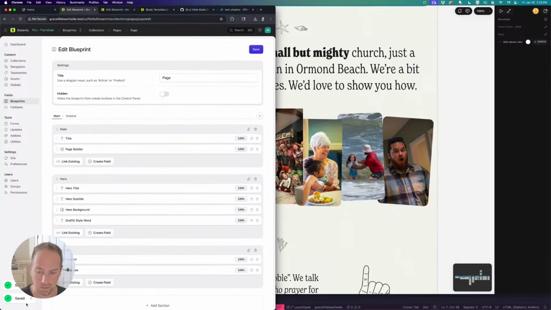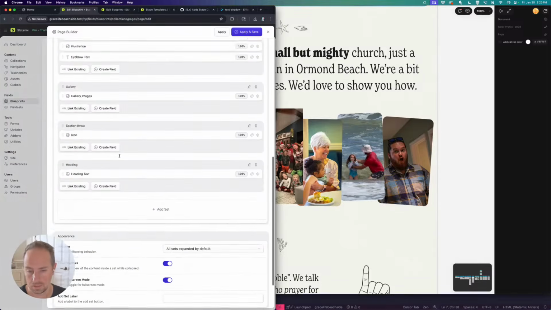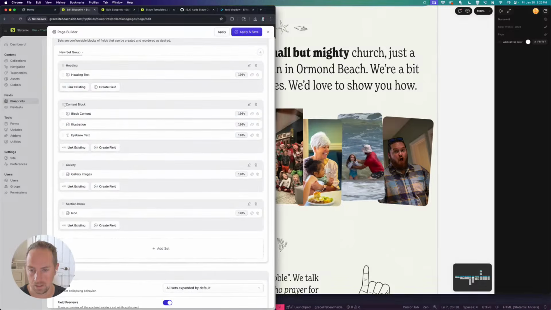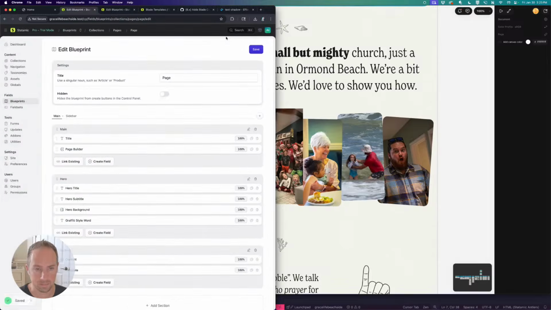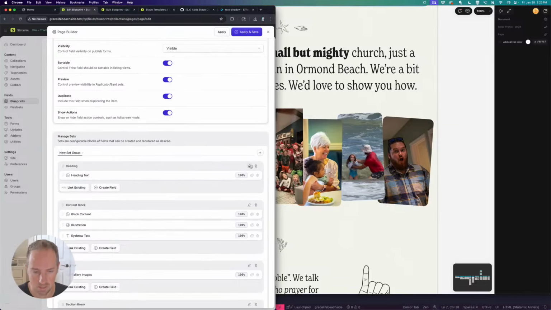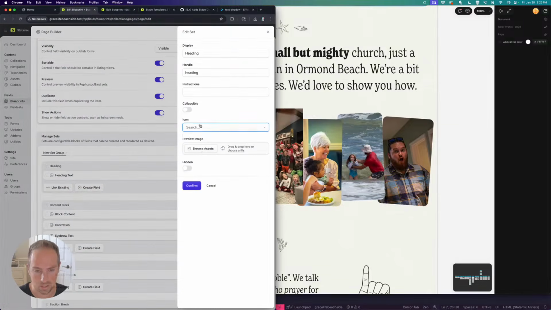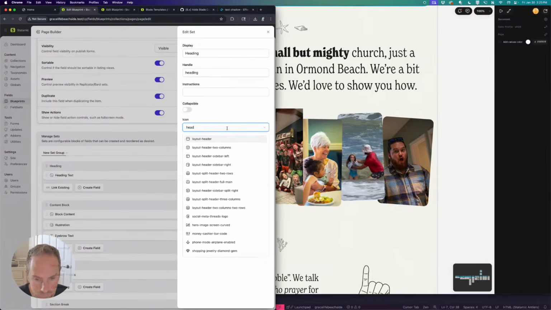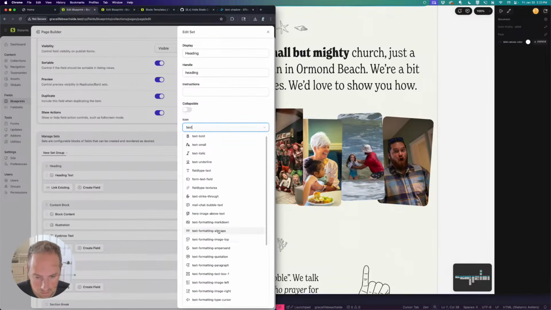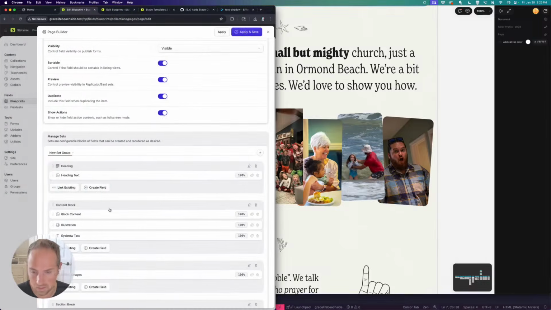It's possible that the toast came back with an early promise, and I hit refresh or something. I don't know. But all right, here we go. Content block. I'm going to put heading first. Content block, gallery, section break. I'm going to add these icons real quick because then it just looks so much better. So heading is going to be text header. Yeah, that's fine.